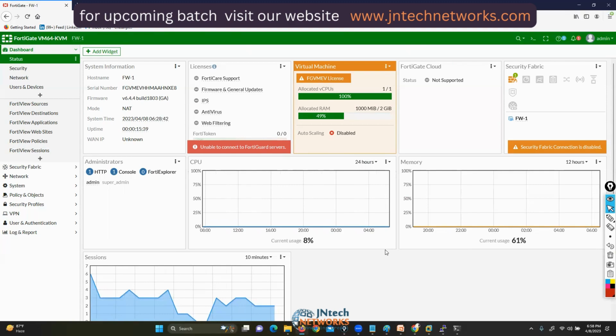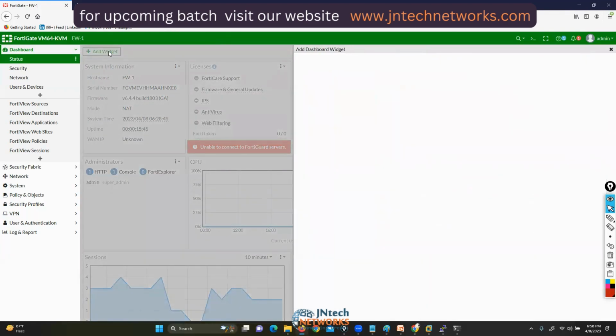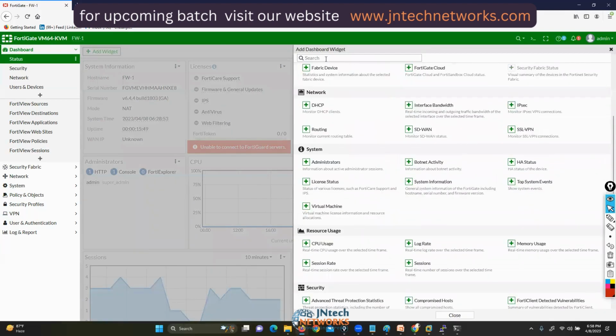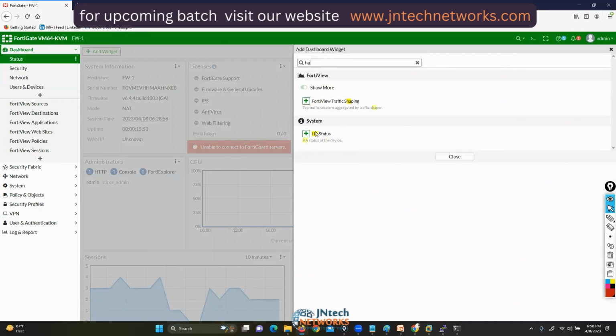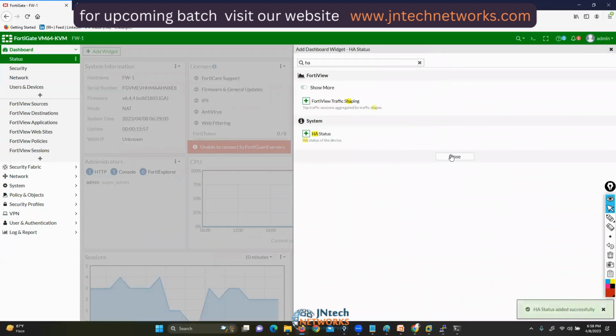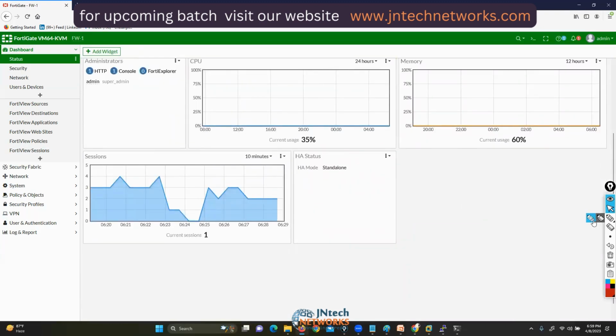Now these options are available by default, but in case you want to add more information on the dashboard, you can click on add and see multiple options are available. For example, I want to add high availability information. I want to see high availability status. You can click on add. Now you can see HA status mode.